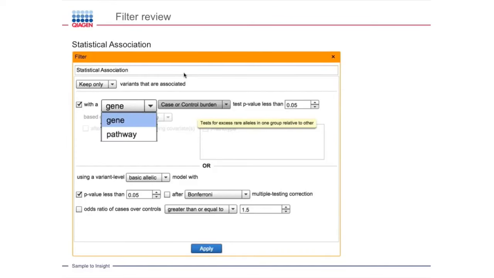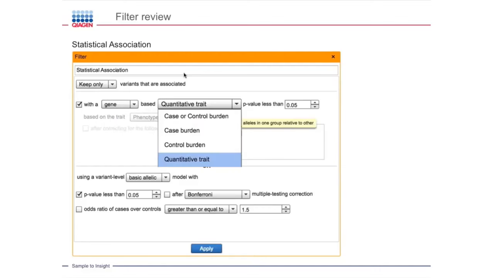Here you can set up your analysis at the gene level or pathway level. And also, you can set up your analysis to look at only case burden, only control burden, or apply a bidirectional test. We use the SKAT-O algorithm to calculate a case or control burden by keeping the directionality of the variant in mind. Also, you can run a quantitative trait analysis if you have a set of clinical features that you've included that are variable across your samples. You can use those features and covariates to run a quantitative trait.